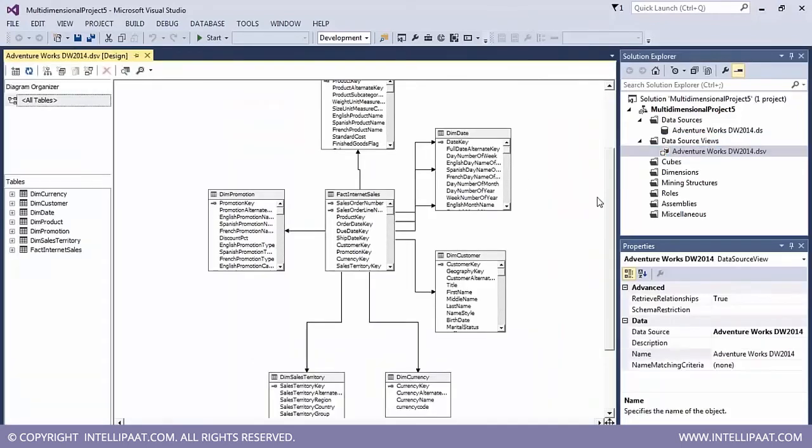As a next step, you can see this is the structure of our DSV. At the center, you have the fact table, and all around it, you have all the dimension tables, right? And as the next step, we are going to talk about how to create a dimension from this.